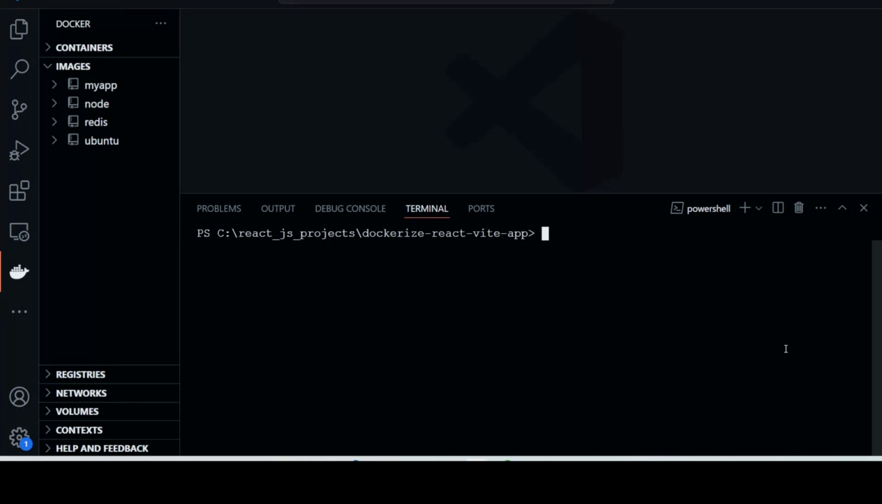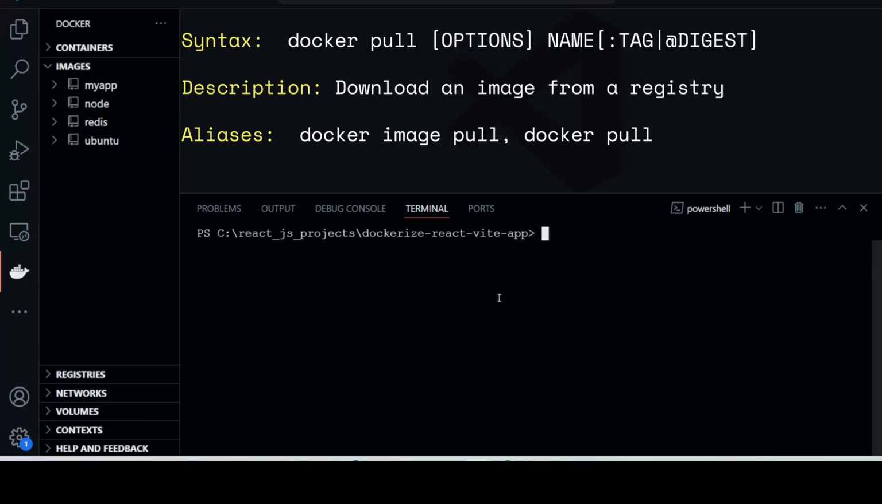The next command is Docker pull. Let's say if you want to get a public image from Docker Hub, or if you want to use public image from Docker Hub, then we can use Docker pull command. The syntax is Docker pull and then specify image name and then tag. If you don't specify any tag, Docker will automatically download the latest version of that image. This is the syntax for Docker pull command.